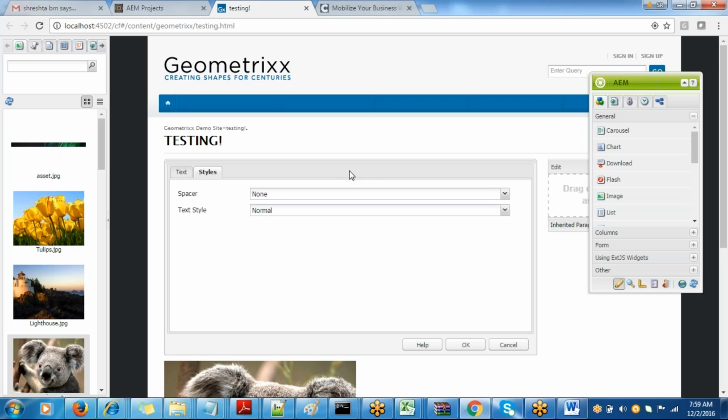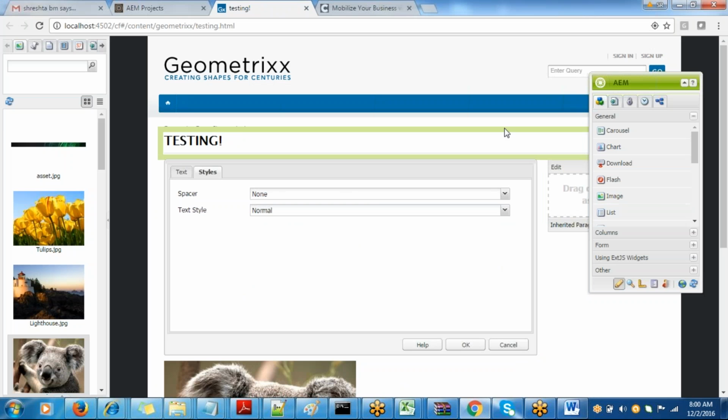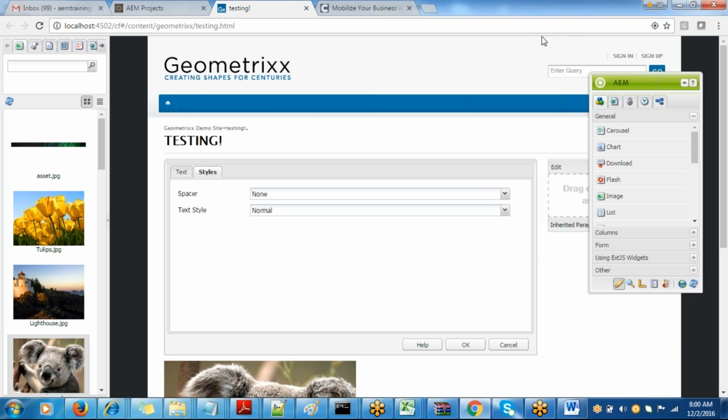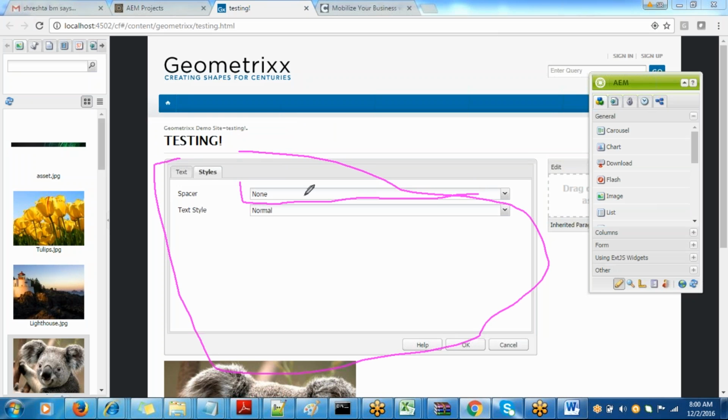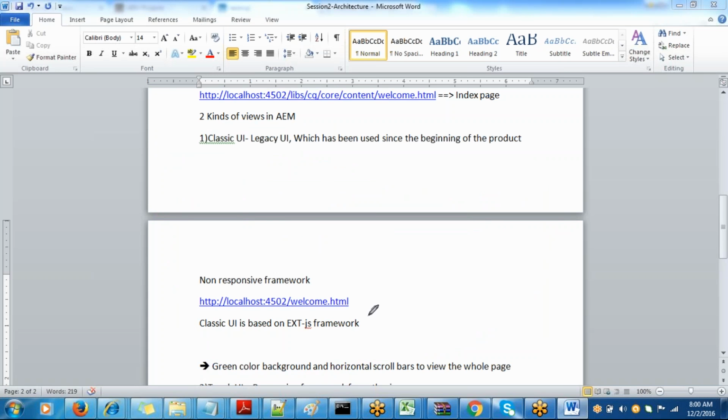I will show you how to create this dialog, but at a high level I am trying to talk about important stuff about classic UI and Touch UI. So what is a dialog, what is a widget? This entire thing is called a dialog here. This piece here is the first widget and this is the second widget. How to create this we don't know yet. So the point I am trying to convey is that the widgets and dialogs that you use are all based on EXTJS. We will understand EXTJS as we move forward.